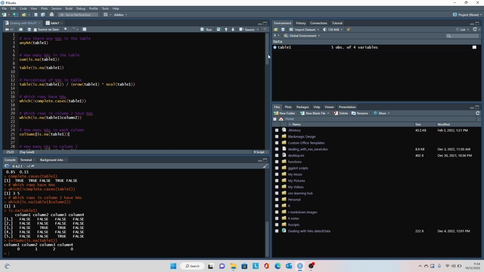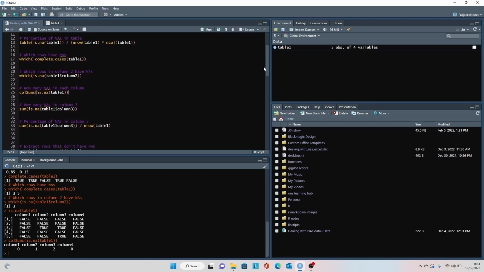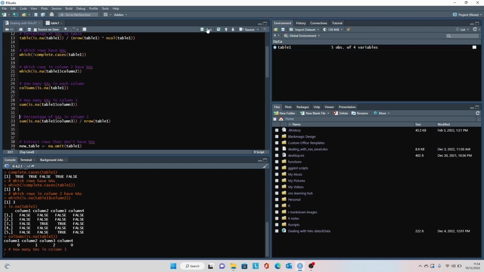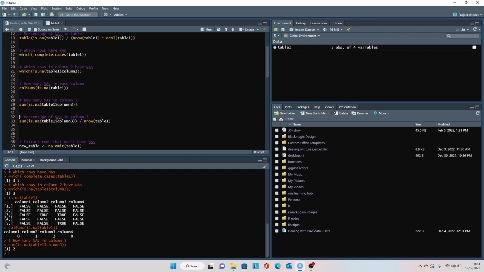Now, to find out how many NAs are in a particular column, we can just use the sum function followed by the is.na function, and we put our data frame and the column that we're interested in. So if I just run that, for column 3 we have 2 NAs. Remember, if you look at column 3 here, we have 2 NAs in there.